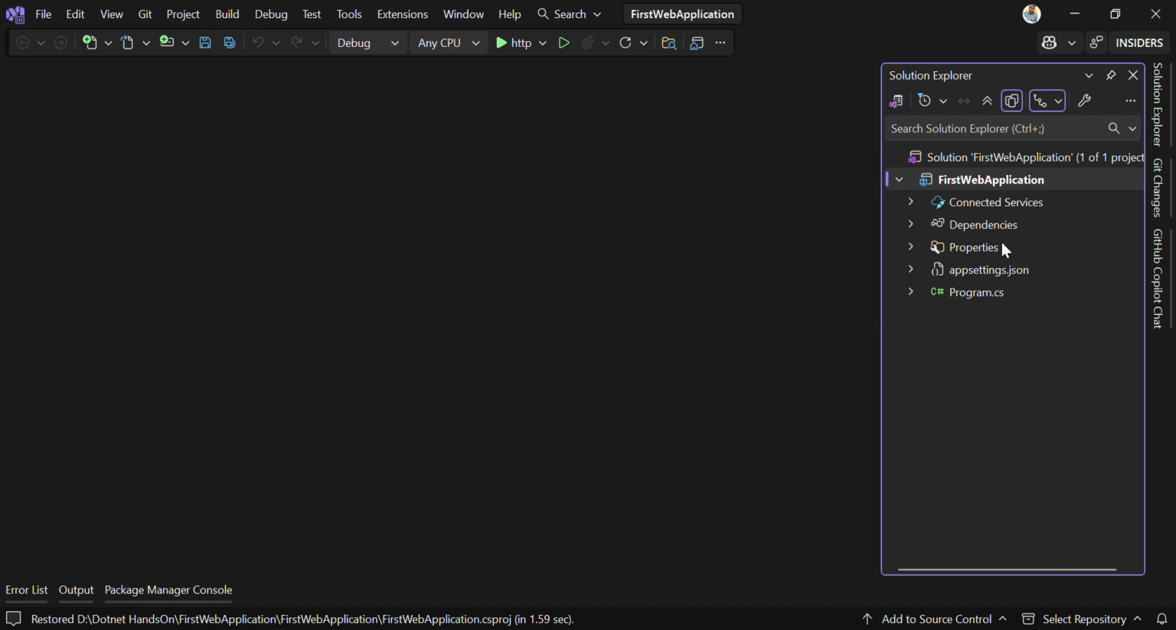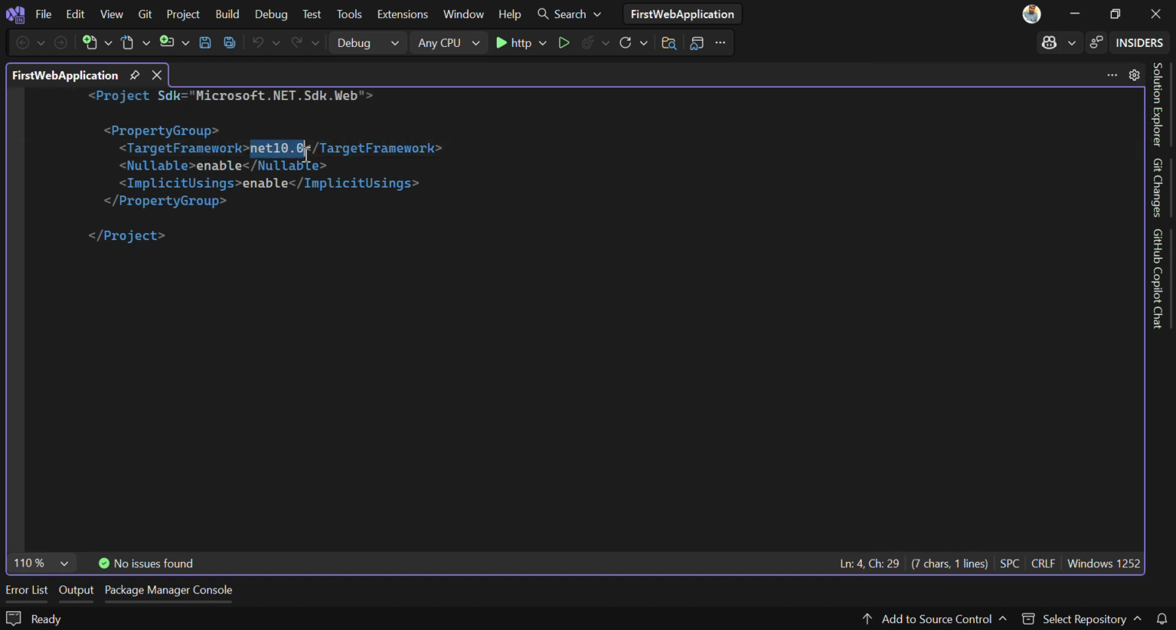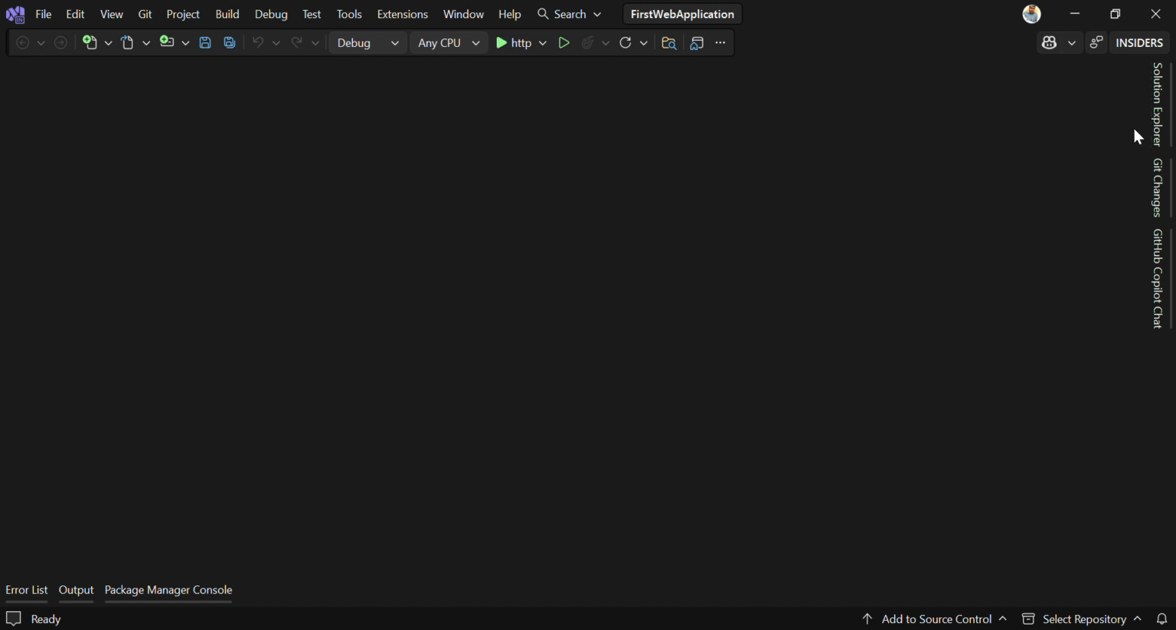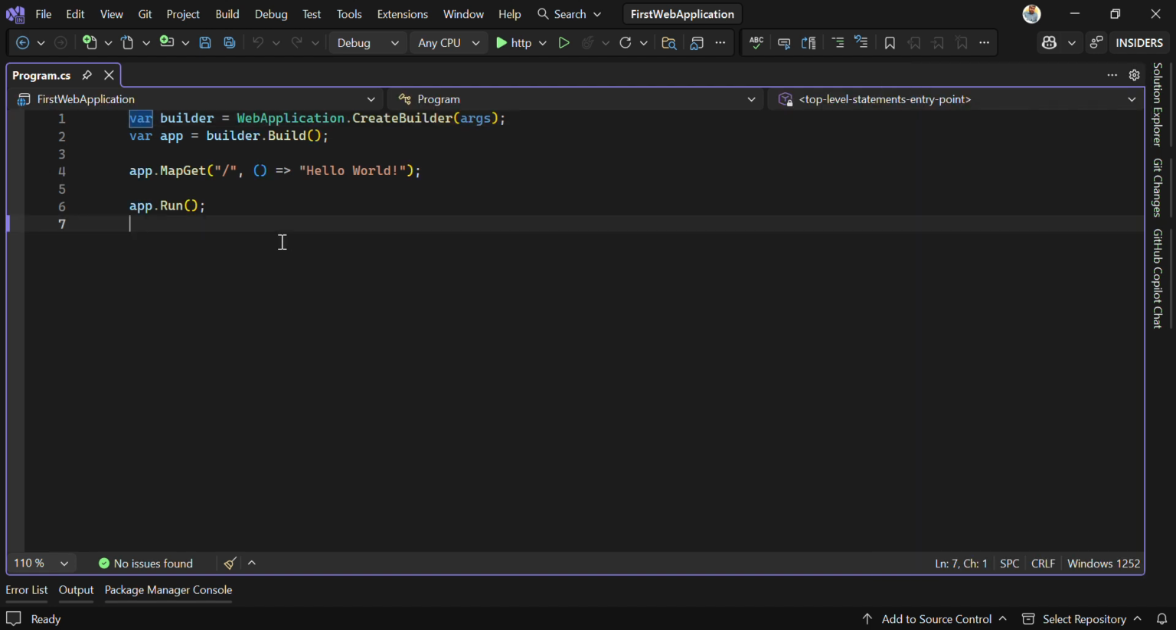If we double click on it, we can see we are using .NET 10 as a target framework, and this is just a simple CS project file where we can see what all we are using in this project. So the main entry point of an ASP.NET Core project is Program.cs. Let's open that file. In this file we can see there are 4 lines, and these 4 lines will create and run our ASP.NET Core project.